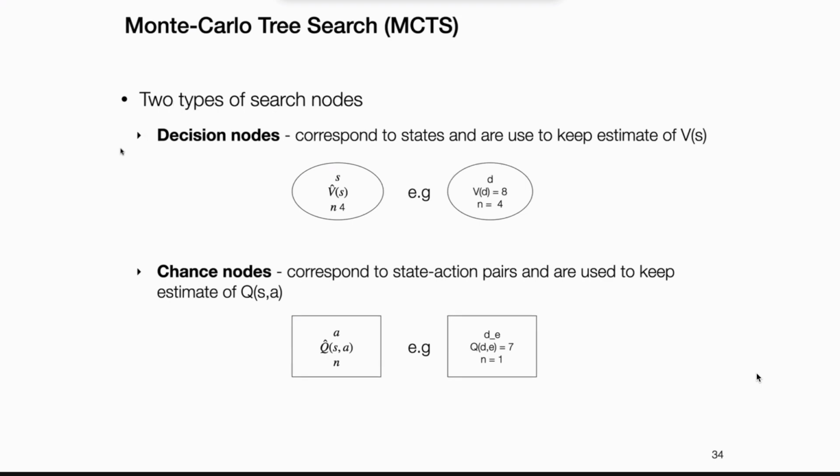The circles are going to be decision nodes. So these are nodes in which we need to choose an action, and they typically correspond to states. Okay, so we've got our state S, we've got the value of the state, and we've got the number of times we visited it. So here, for example, state D, an estimate of its value 8, and we visited it 4 times. So these correspond to states, and they're the places in the tree that we have to choose, hence we call them decision nodes.